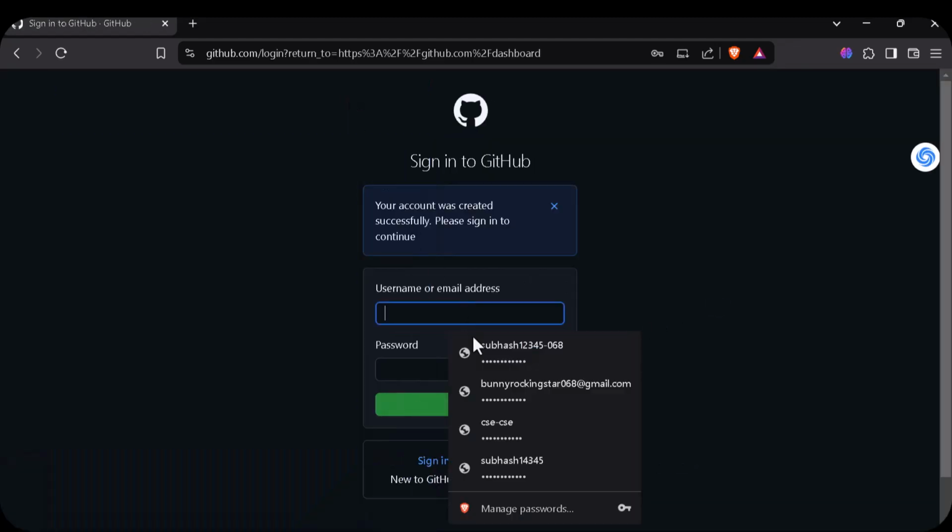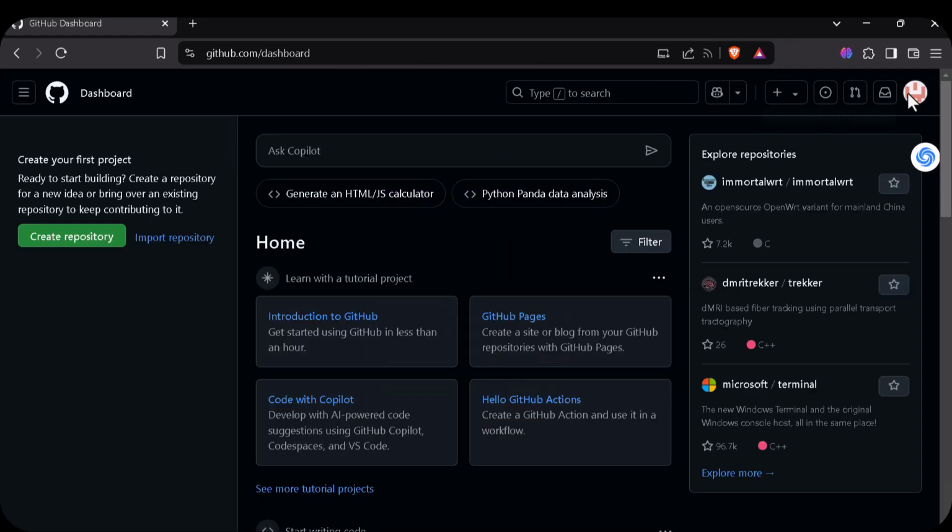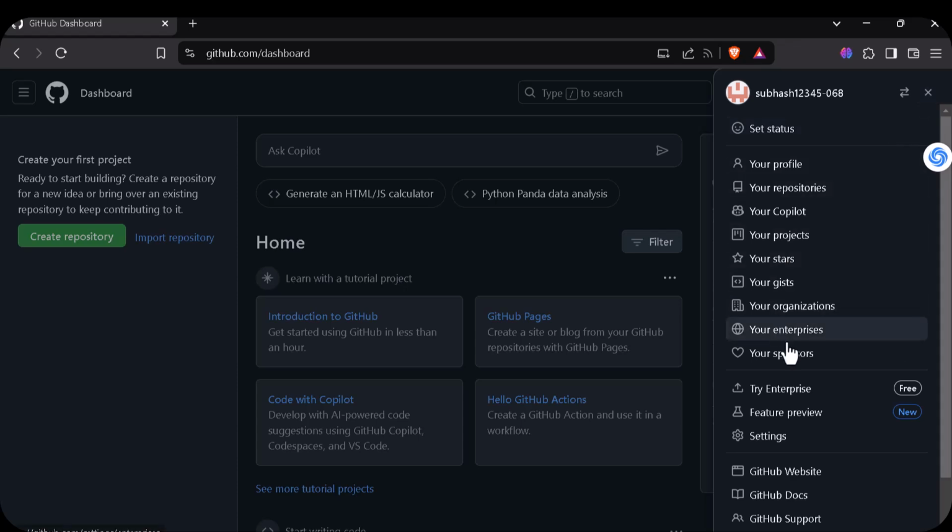Step 6. Choose your account type. GitHub offers different choices. Set up your GitHub profile.